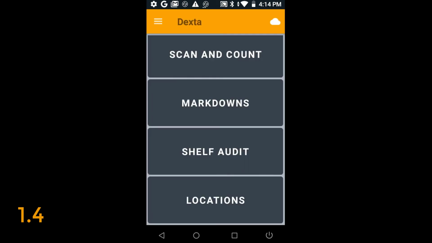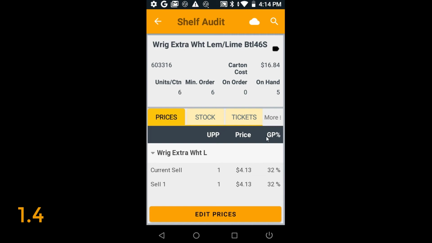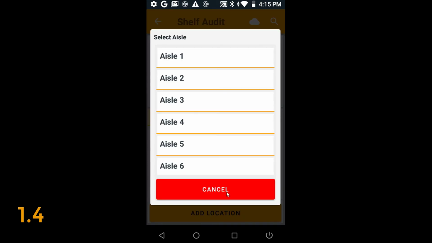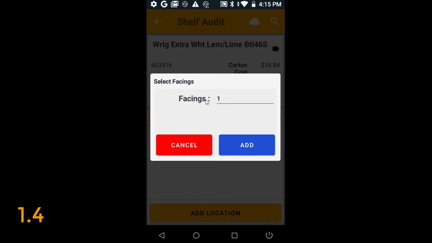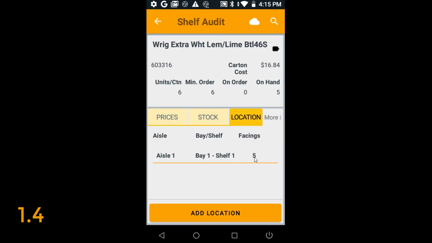Now, if you need to add those bays and such to products, what you'll do is if I go back a bit, go into my shelf audit, I'll scan my product, go into more, go into location, and I can add the location. So I can say it's aisle 1, bay 1, shelf 1, how many facings we've got, 5, add, there we go. So at that point, we now have a location on our product. And I will just say, you can also swipe on that to delete it should you need to at any point.